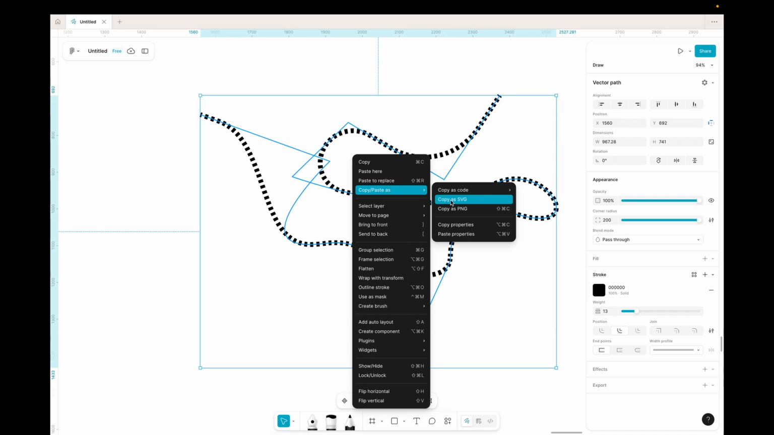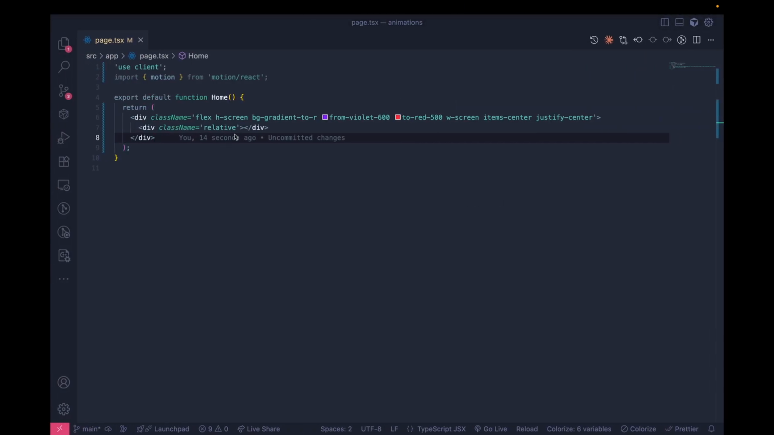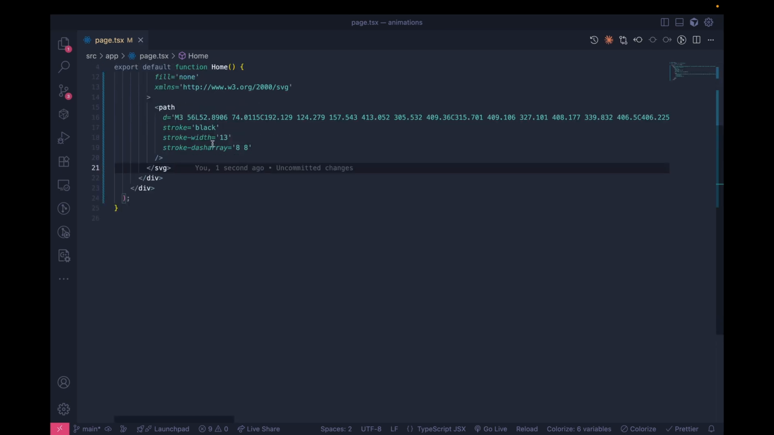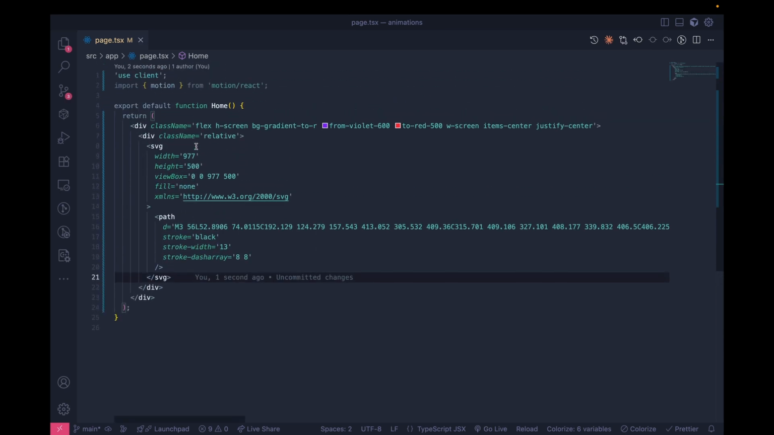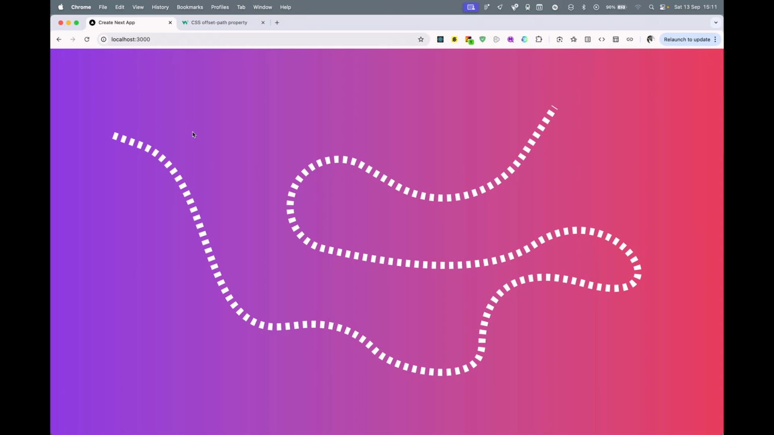I'm going to copy it as an SVG. Once I copy it, I'm going to come here and paste it. Now that I've pasted it, let me do some cleanups. Let me put this to the dash weight and stuff like that, and let me change this color to white. As we can see, we have the shape displayed here on our browser.